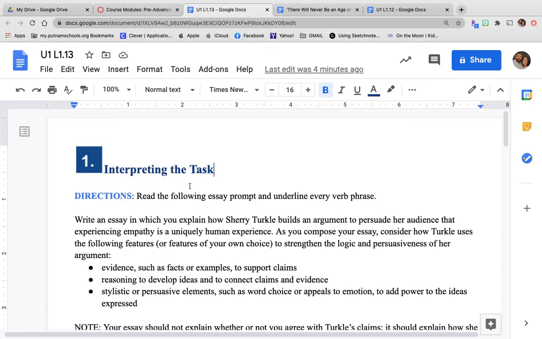So there's 3 parts to 1.13. First part is interpreting the task. I'm basically showing you how to break down a prompt. So the directions are to read the following essay prompt and underline every verb phrase, every single one of them. So if you don't know what a verb phrase is, you are on a computer, go look it up.